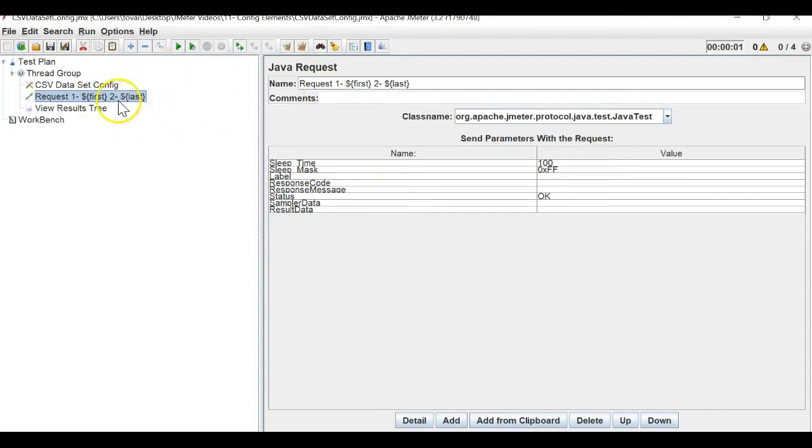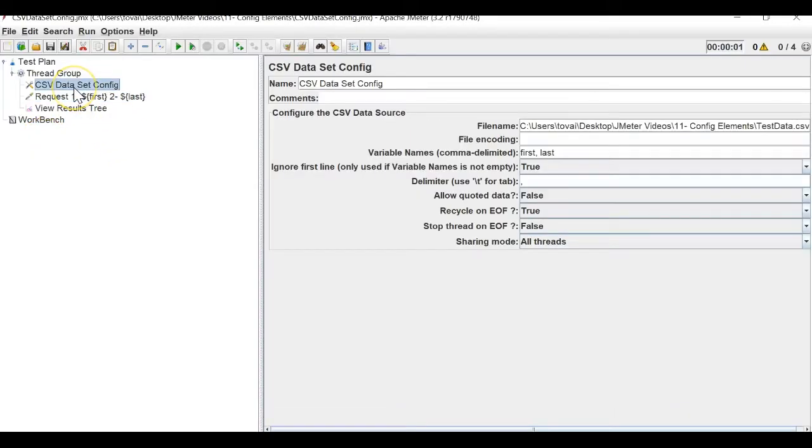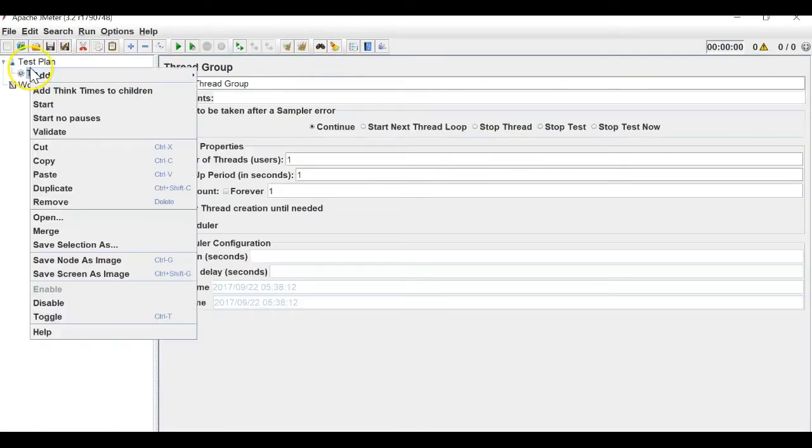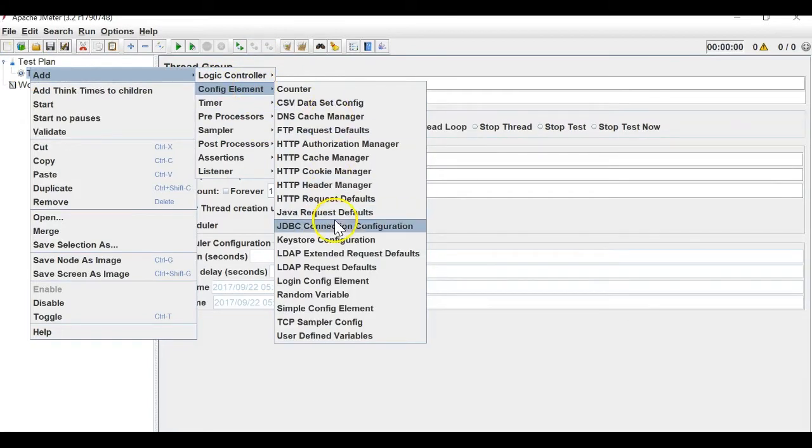So whenever a thread comes, maybe by the loop or a new thread, it takes the next row from the CSV file, and once it reaches the end, it starts looping again. It's one of the most important concepts of JMeter, which many people don't know: how we can store test data in a separate file. Now let's learn about a new config element.